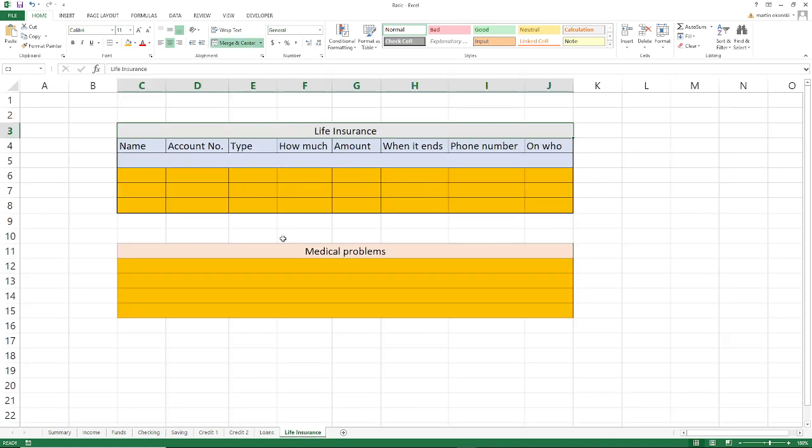Life insurance, you put the name of who you covered, your account number, what type. It's either term or whole life, how much, if it's like 100,000, 10,000, or a million, whatever you put here, and the amount, that's a monthly amount, when it ends or when it matures, the phone number of the insurance place, and who is covering. So that's all that is.